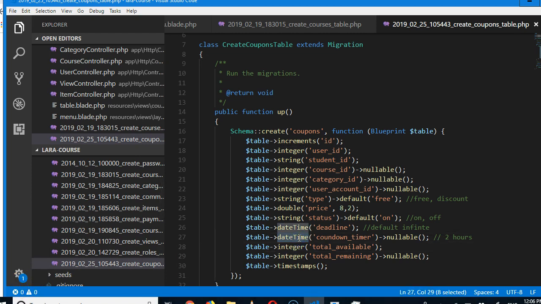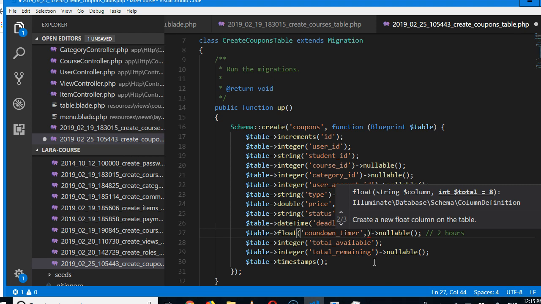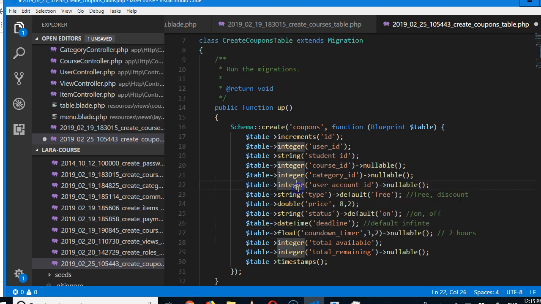I think it should be in string. So I'm going to put this in float, countdown timer. I'll tell you why shortly. There are just, what do I do? Two, let's say three, and then two. I think it's okay this way.